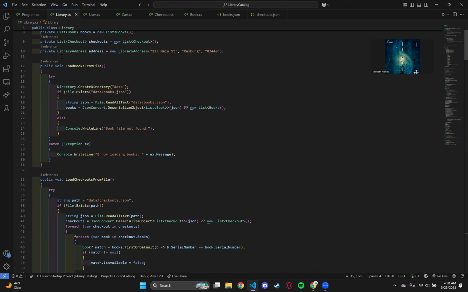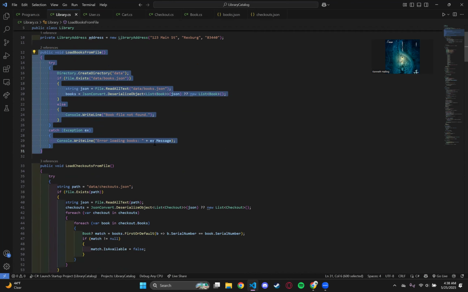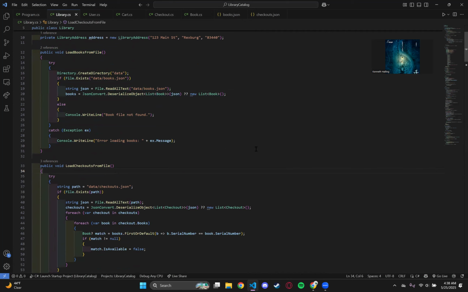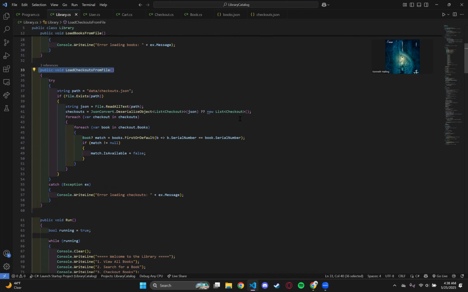The library class will run in just a sec, but it loads books from a file. I have all the books that a library would have. I basically created a simulated library in this books.json file. So this method right here, load books from file, pulls all the information on those books into the program, and then also runs load checkouts from file. I'll get into what the checkouts is in just a second.